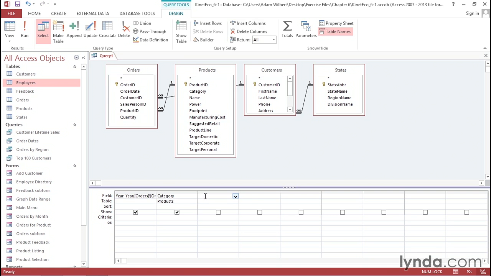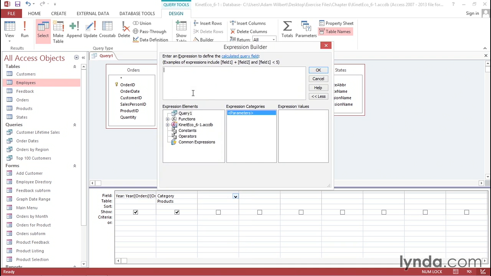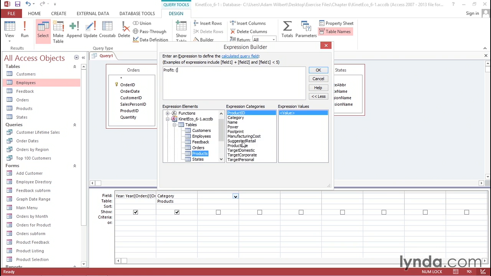I'll come down here into the third box. I'll right-click and say Build. Up here in the expression builder, I'll go ahead and type in an alias. I'm going to call this profit, followed by a colon. Now we need to go ahead and type in a parenthesis. We'll come down here into our expression elements window and expand the database. We'll go into our tables, and we'll go into our products table. And then I'll double-click on the suggested retail cost. Then I'm going to type in a minus sign on the keyboard, and then double-click on manufacturing cost to subtract the manufacturing cost from the suggested retail price.